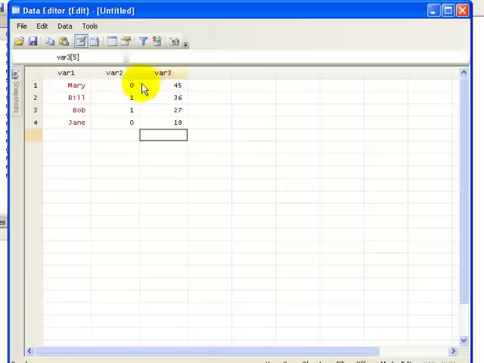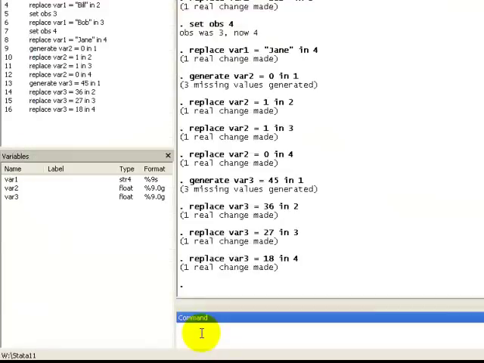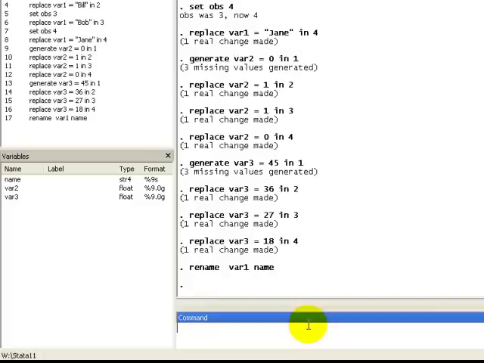And the first thing you notice is that in the top row we have these variable names var1, var2, and var3. But if we wanted to get variable names that are more reflective of the information in these columns, we go back to the command line and we type in rename. And let's say we want to rename var1, and then we want to name it something a little bit more relevant. So these were respondent names, so we'll call it name.